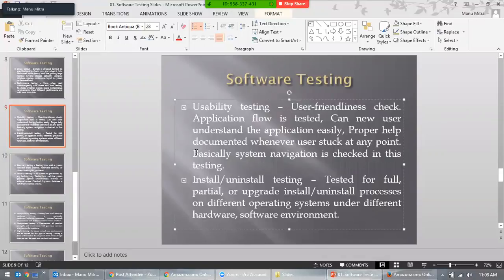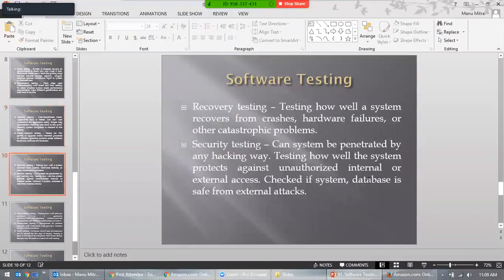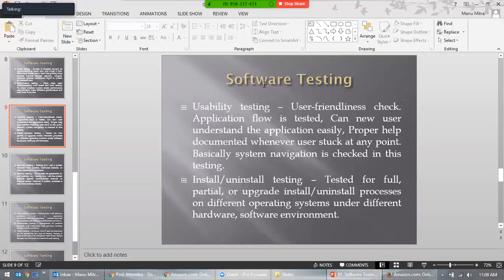So basically, the navigation system is checked in this testing. It is also based on the requirements. Whatever the requirements are, based on that, they will be doing this usability testing. Any questions in usability testing?